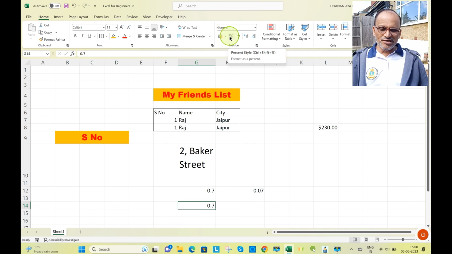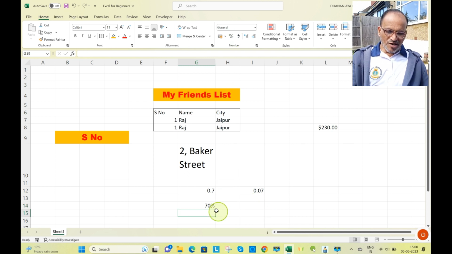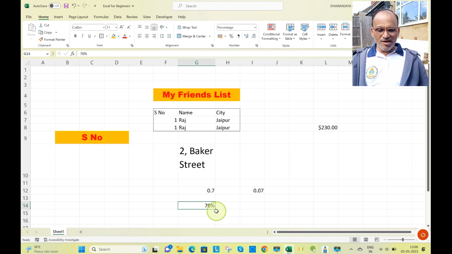Now percent style, Control plus Shift plus percent, or you could click on this. See, can you notice? Here, for display purpose, it is showing 70%. But its value is actually 0.7 only. Please remember this and understand once and for all. If you multiply it with some other cell, it will take its value as 0.7, but for showing purpose it is showing that 0.7 means 70%, so it is showing 70%.